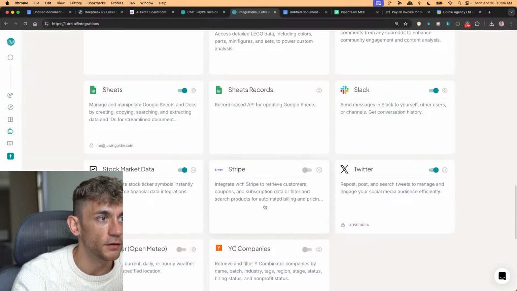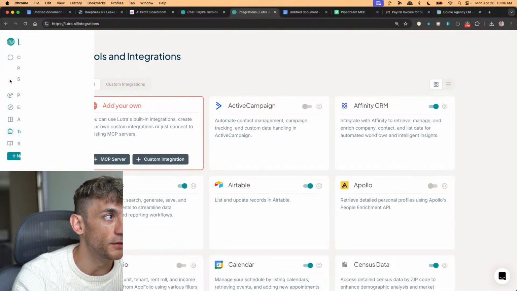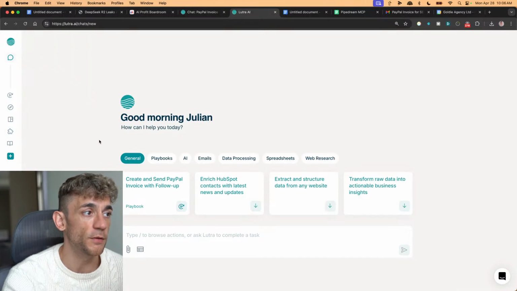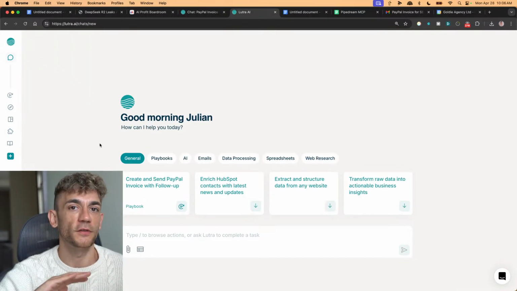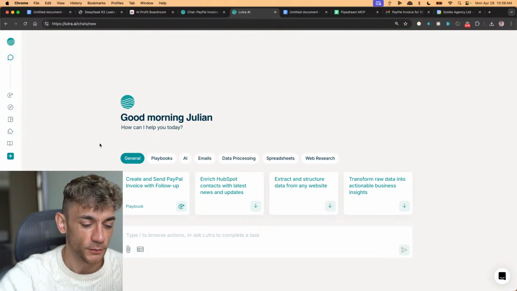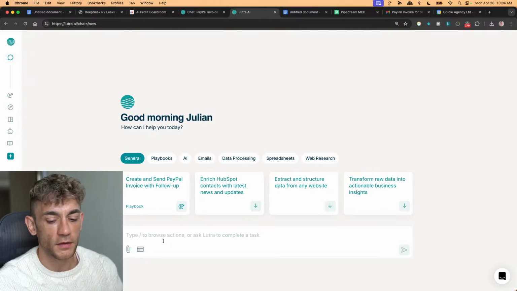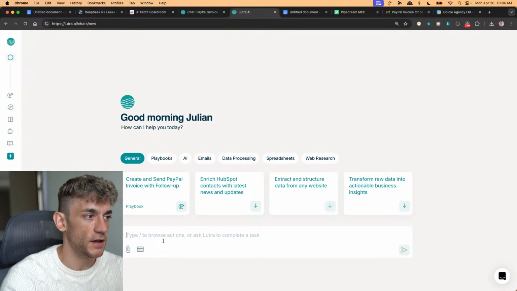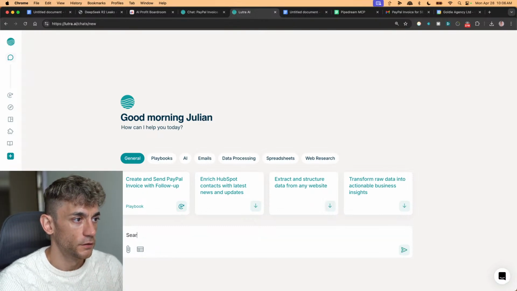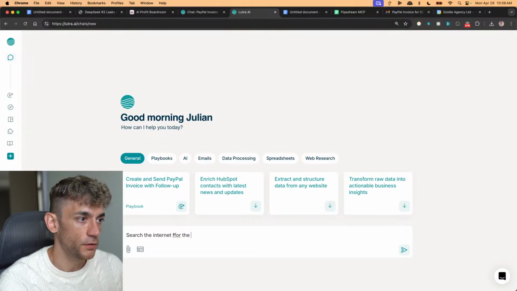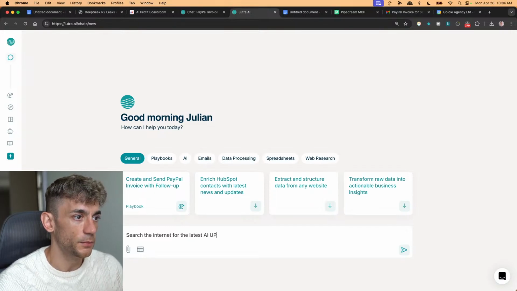And then this is going to be a really interesting workflow, right? And actually something super actionable for pretty much any single business that wants to get more leads, more customers, etc. Because this is how we use Twitter pretty much every day, right? So what I'm going to do here is inside the chat, I'm going to say, okay, search the internet for the latest AI updates.